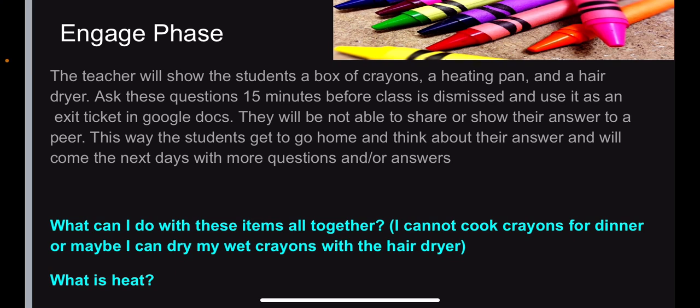For the engage phase, the teacher will show the students a box of crayons, a pan, and a hair dryer. You can ask these questions 15 minutes before class is dismissed, and you can use it as an exit ticket.